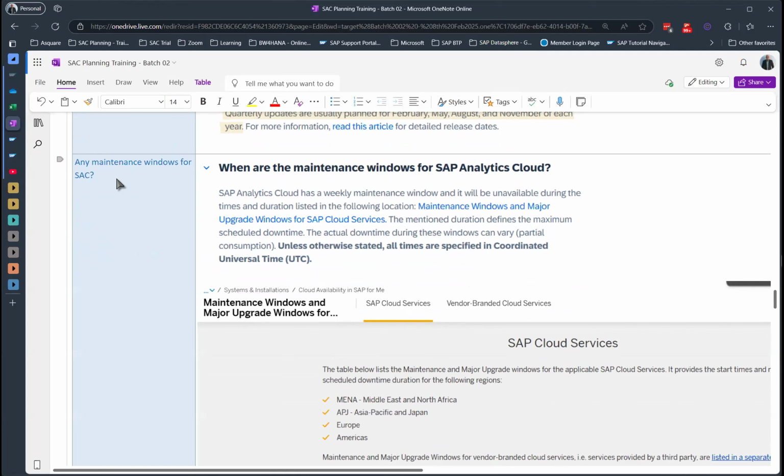For the weekend, they will say that from this time to this time, your SAC will not be available. Recently, I got an email for my tenant saying that on 17th of February, your SAC will get Q1 2025 upgrades and your system will be taken down for a few hours. During those hours, it will not be available, and those are called maintenance windows. So yes, maintenance windows will be there, but they will be specifically stated, and you will get an email at least 2 weeks before that.